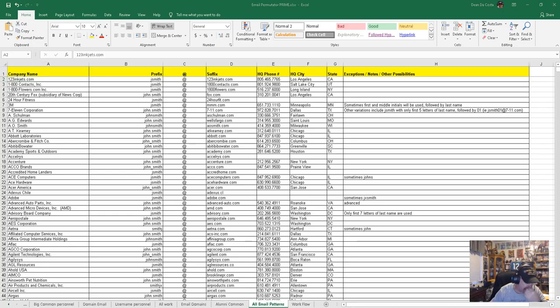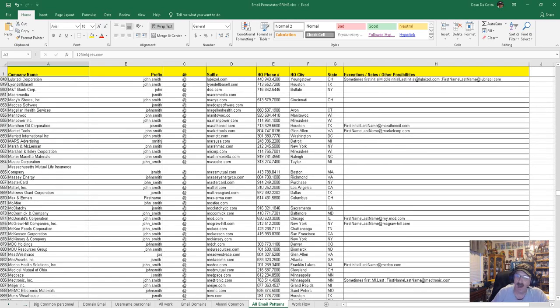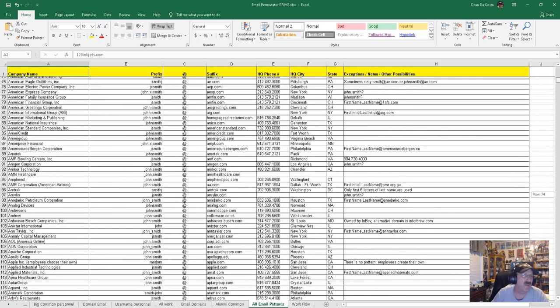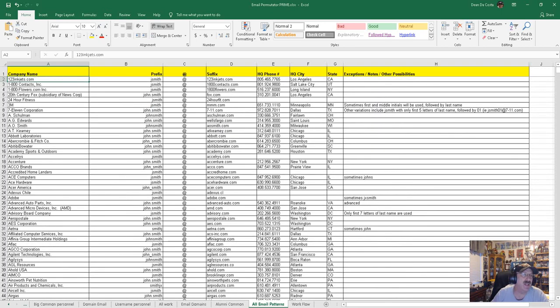So we're going to combine the last two tabs together because the last tab is a workflow and this is an email pattern. Basically, this is a list of the top thousands upon thousands of companies, and I shouldn't say thousands upon thousands because we don't know. So this is like the top 1,400 or so, and it basically tells you the name, like in this case, 123inkjets.com, the prefix J Smith, so that means it's first initial, last name. There's the suffix, and it gives you an HQ phone number and some other info, but that's it.